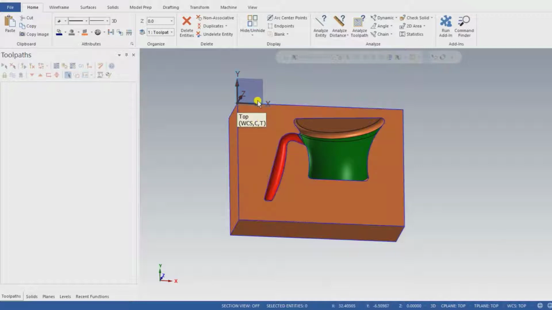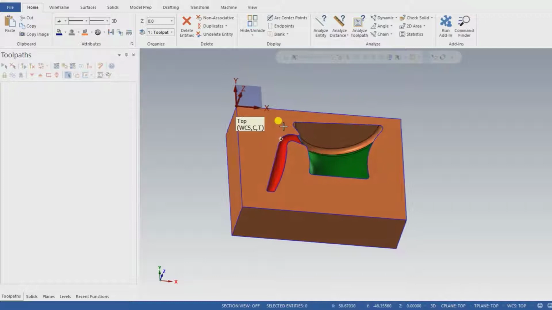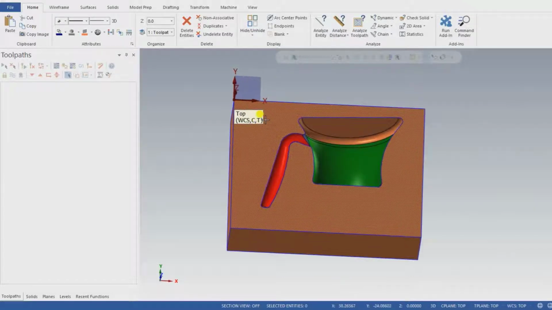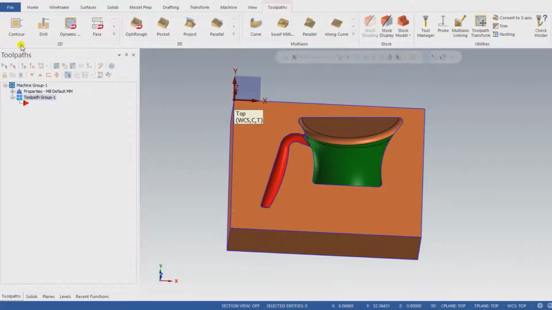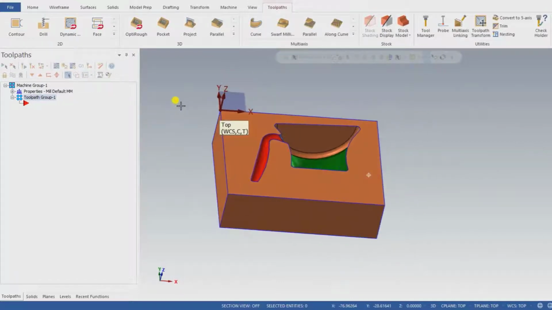Before creating a roughing and finishing operation, first we have to select our machine. For selecting our machine, we have to go to Machine, and I select Mill and Default. The first step I have already done, I just selected the machine, and the next step is when we start machining any part.